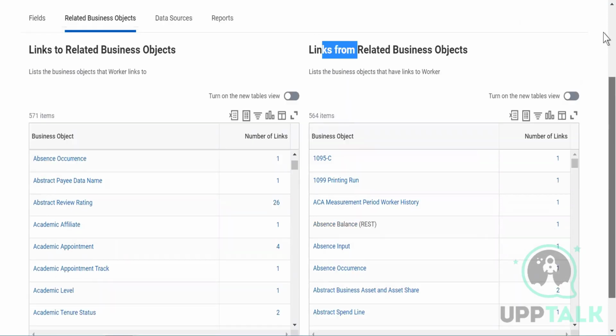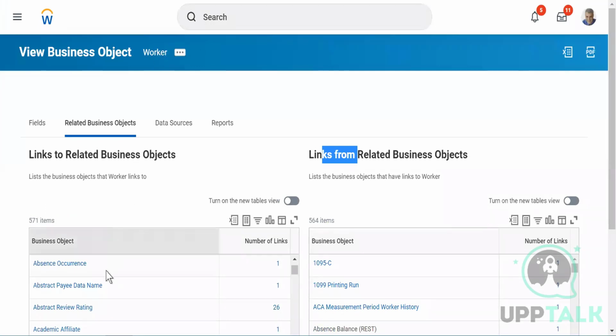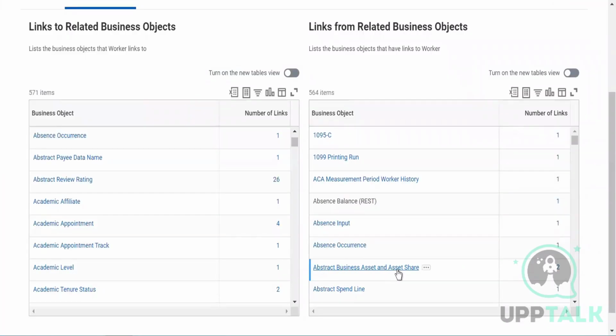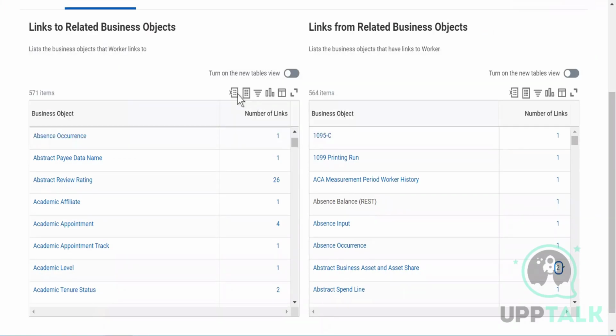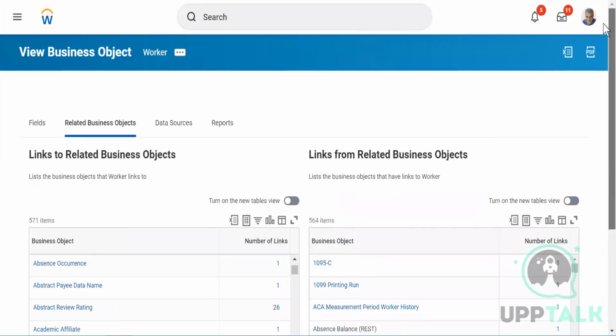So what we saw here, the fields of worker were being used by different business objects, right? So why can't worker use the fields of a different business object? That is also possible. So let's see this one, abstract business asset and asset share. There are 2 links. So in this case, what happens? The fields are issued to and requested. Now this field belongs to abstract business asset and asset share. This is being used by worker. So worker here becomes the related business object. So this is a very important concept that we will be using when we will be creating reports.